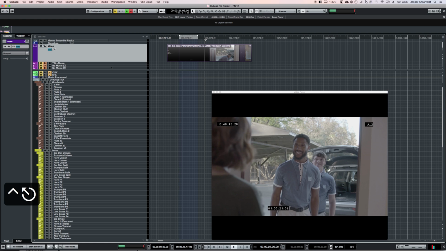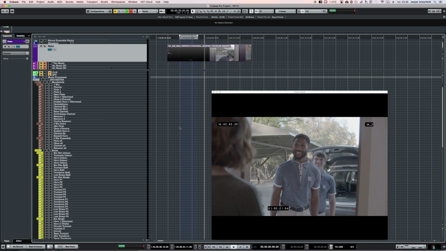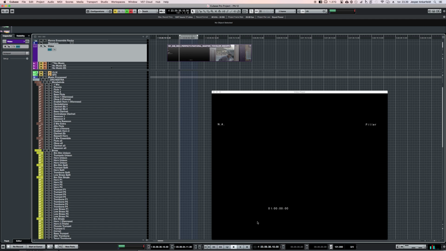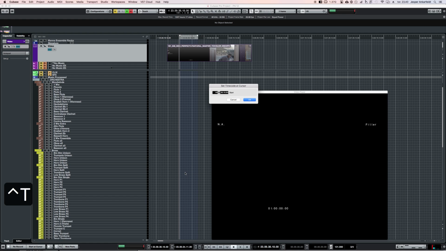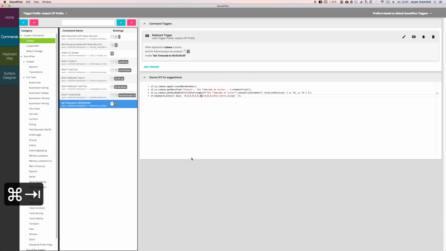Let me enable SoundFlow again. I just put the, there you see, oh, they are not aligned. Let me go to where it's at zero in the video, do this thing again. So that's really fast and smart. And I can do that without thinking. And let's just look into SoundFlow, what it does.